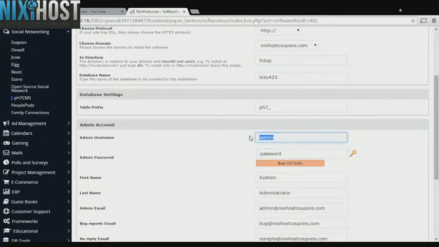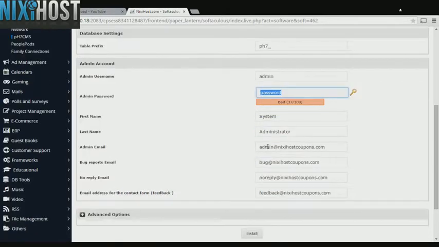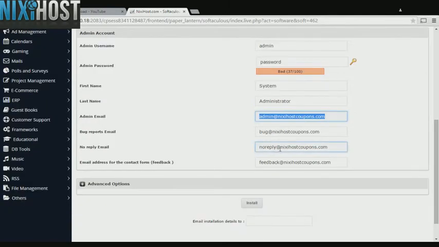Enter an administrative username and password, followed by the administrator's first and last name and their email address. This email address must already exist. The bug report, no reply, and contact form emails do not have to exist. You can leave these default.